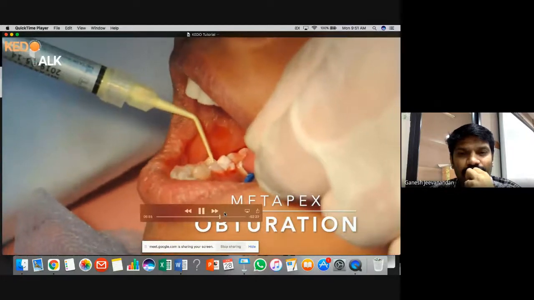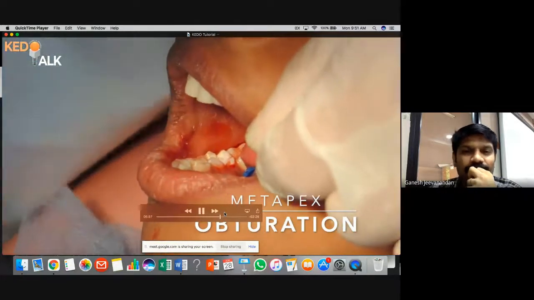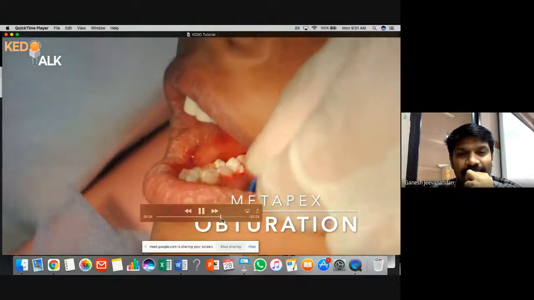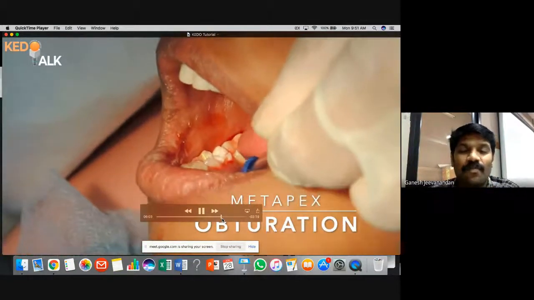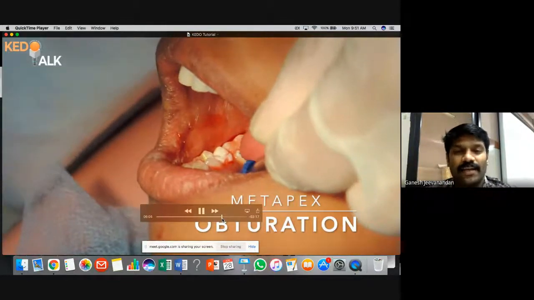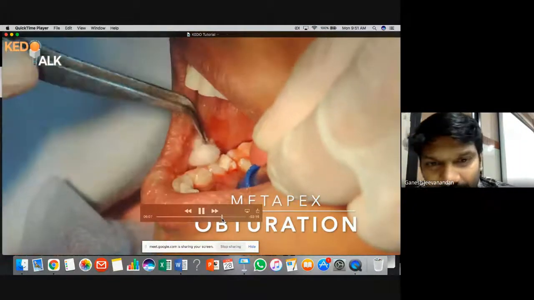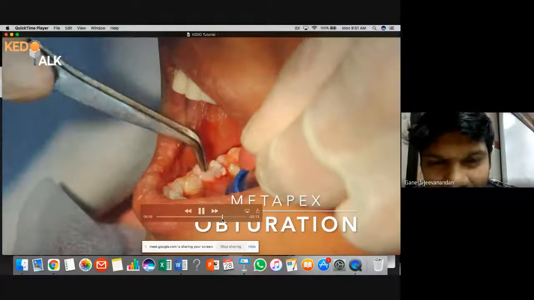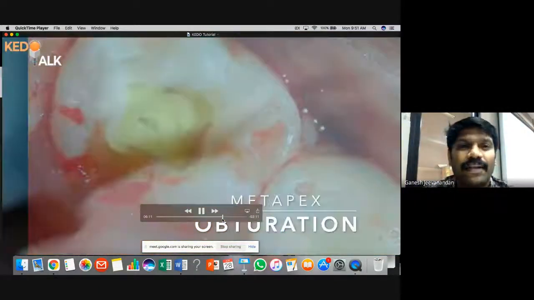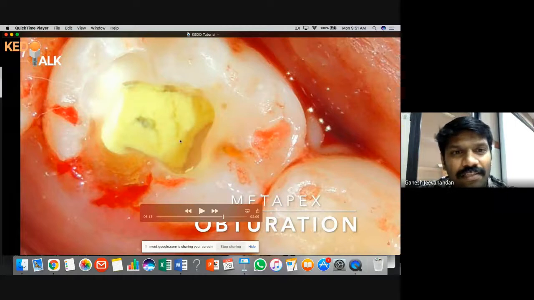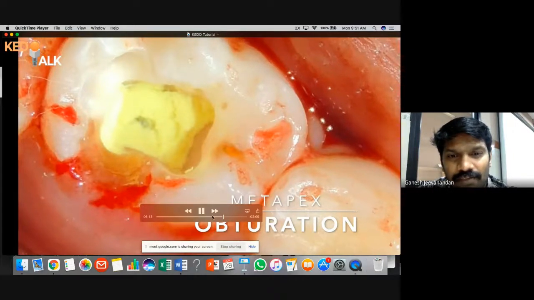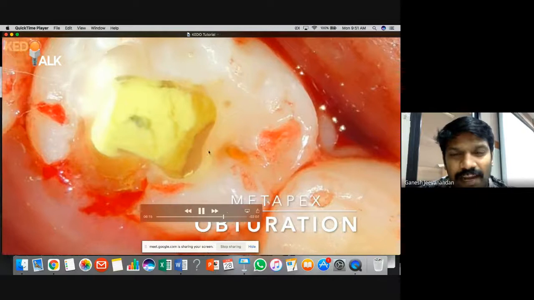That's how we obturate it with Metapex. We compress the Metapex inside using a cotton pellet. There will be some amount of Metapex which comes outside the canal. So what we do is compress it with a moist cotton. We compress that particular material. Look how Metapex has flowed inside the orifice. You can even take out this material if it fills the entire canal.